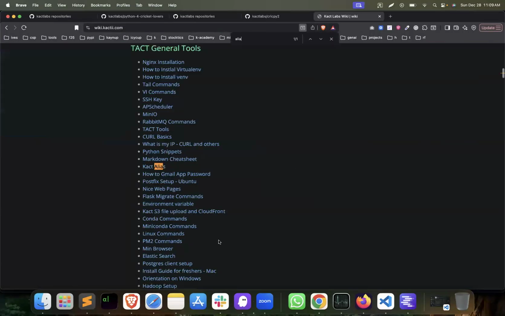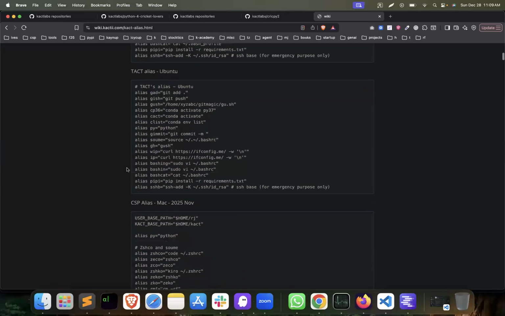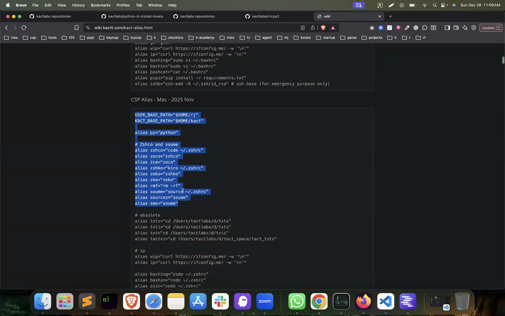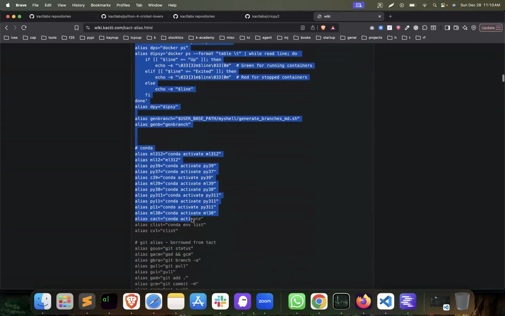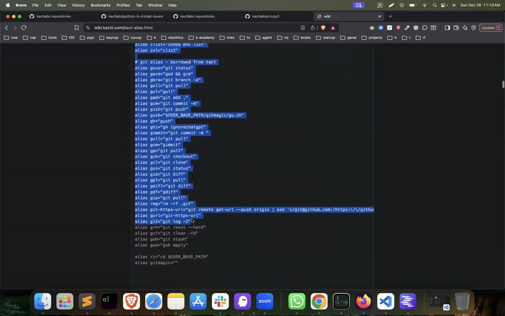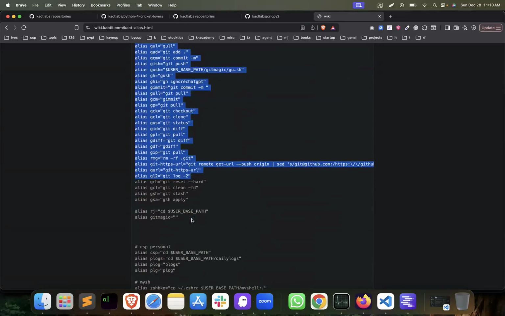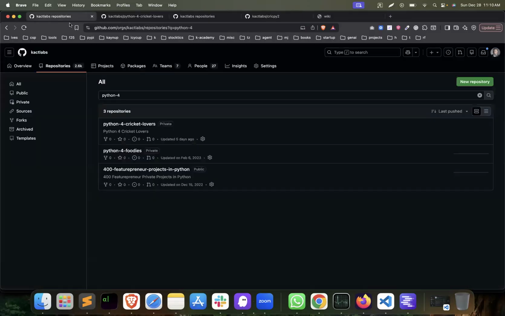We go alias. Alias is the whole collection we have actually. These are my recent shortcuts. You can just go on and try them out. You can't do it on Windows, only on MacBook or Linux or related stuff. Okay, let's not worry about that.